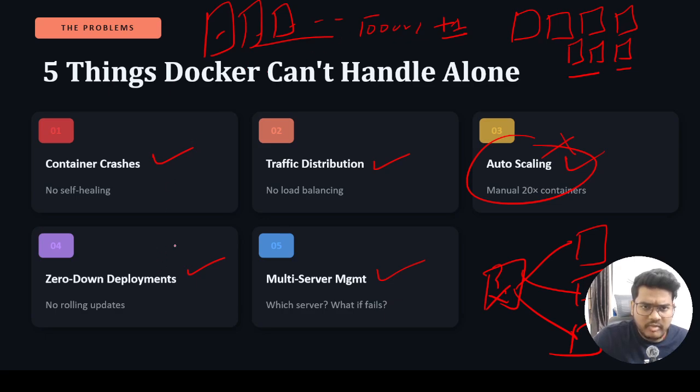Also, zero downtime deployment, which means if you want to deploy the new image of your service, zero downtime is not possible. Obviously you need to bring your container down and then bring it up, right? And also the load balancer is not there, so traffic can't be redirected to the working old containers. So these are the five things which Docker can't handle alone.